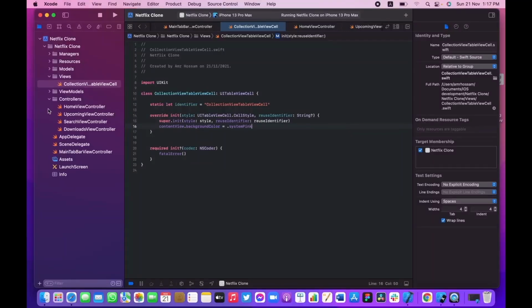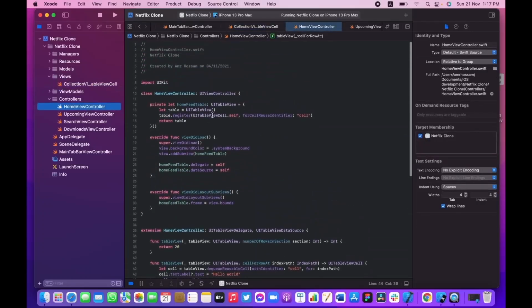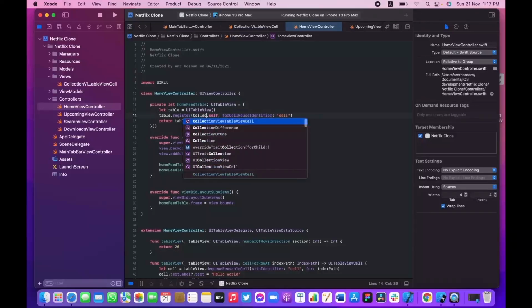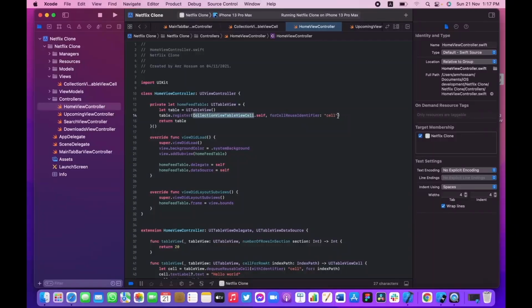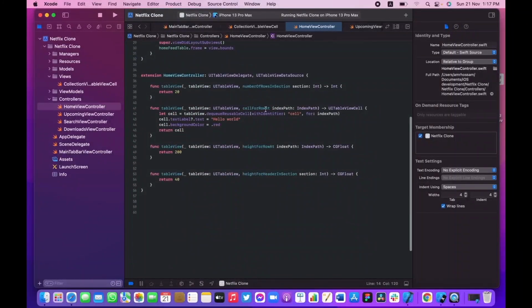Yes, I like that color a lot. And let's just go here and type CollectionViewTableViewCell, and also copy that one more time as well in here, and dot identifier. This is how we register our custom view cell. Let's go right there in the cellForRow method, and okay, let's just delete that.